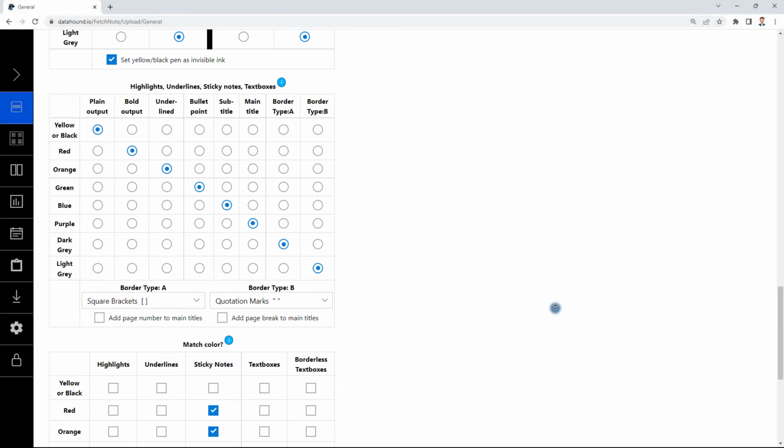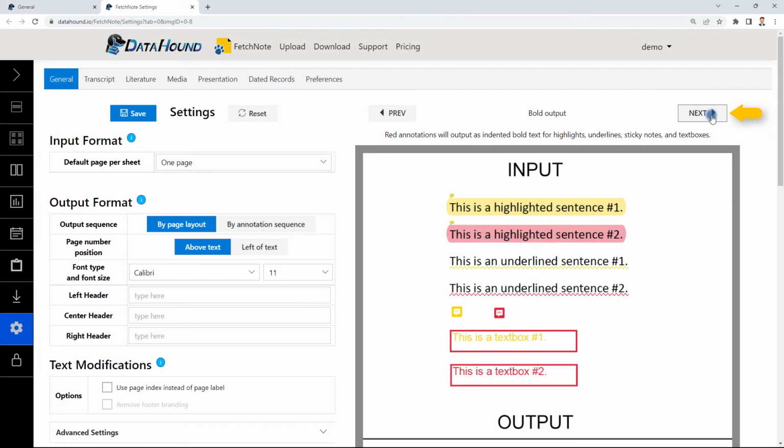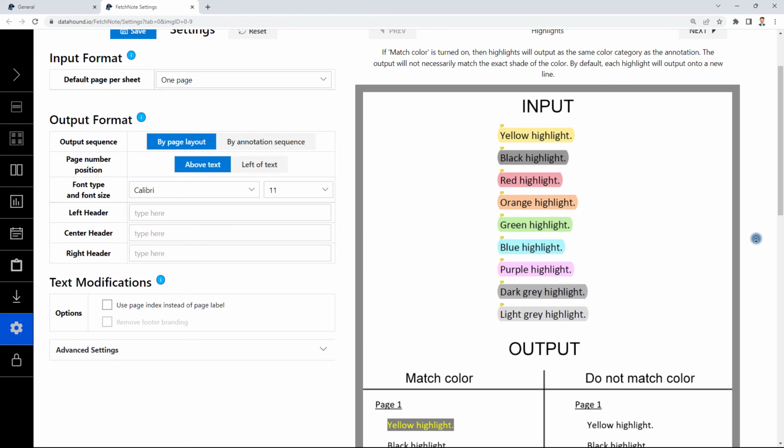To get more information about each of the settings, first click the blue Information button. Then click the Next button to get a description of the different settings for that table.